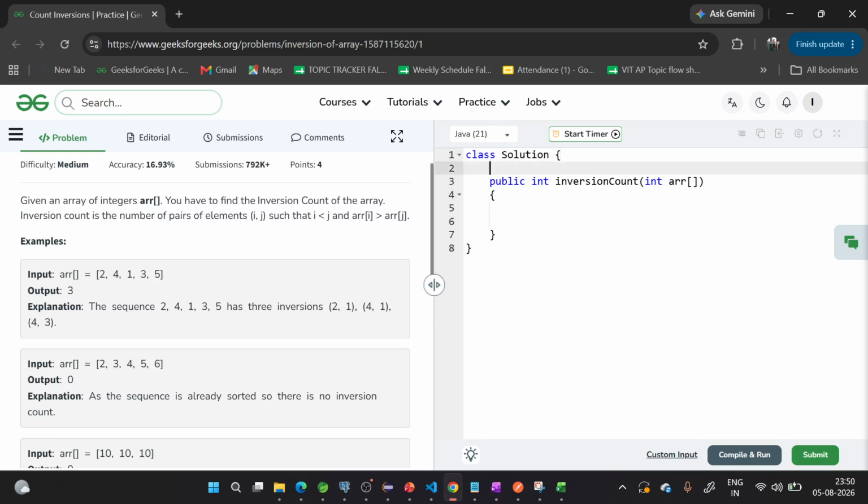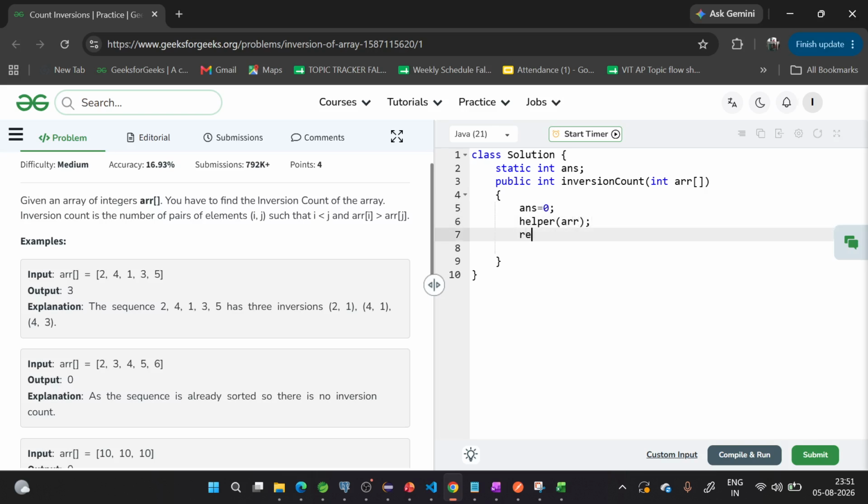So I will create one static variable, static int answer, and I mark answer equal to 0. I have passed in the helper, and return answer. Public void helper.